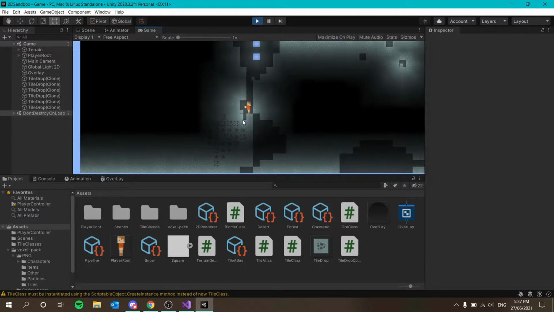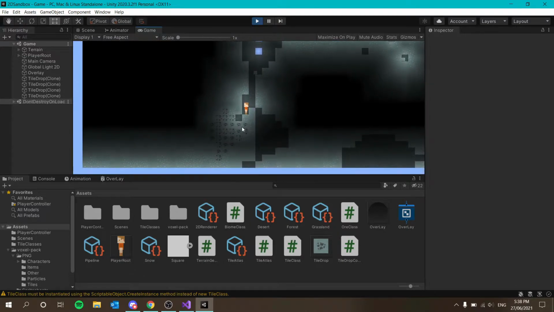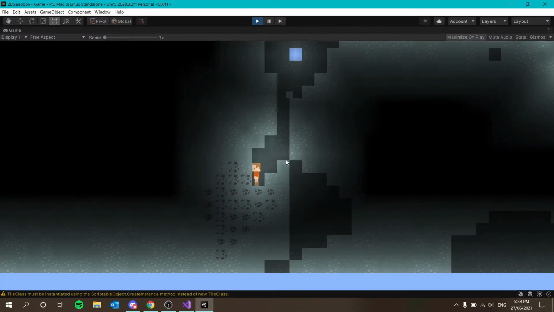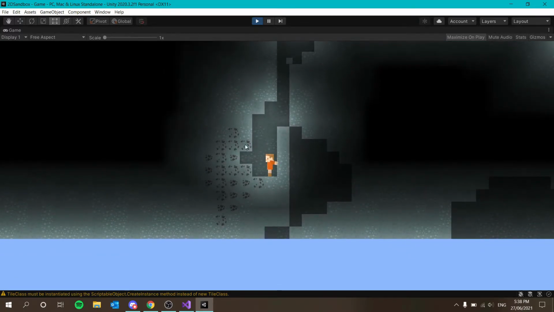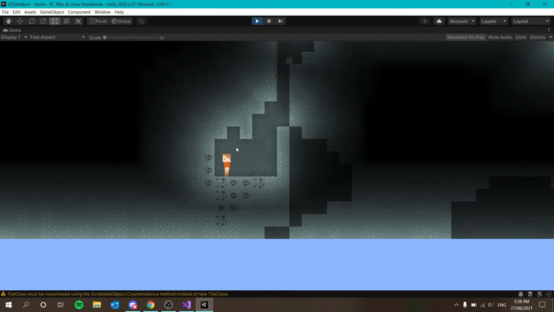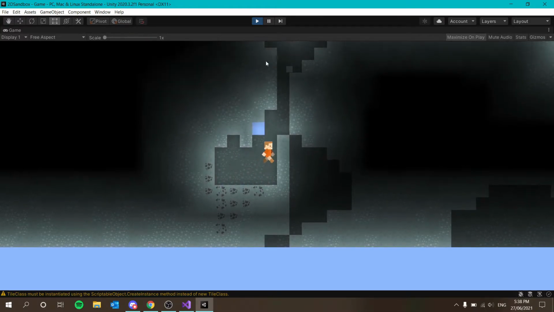Let's see if we can find some ores. Okay, so I'm with some coal here. If I break the coal, you can see, if you look very closely, here we go, let's maximize this. You can see that when I break the coal, I'm not getting the ore, I'm getting the actual rock, which is very nice. So, that is that done.